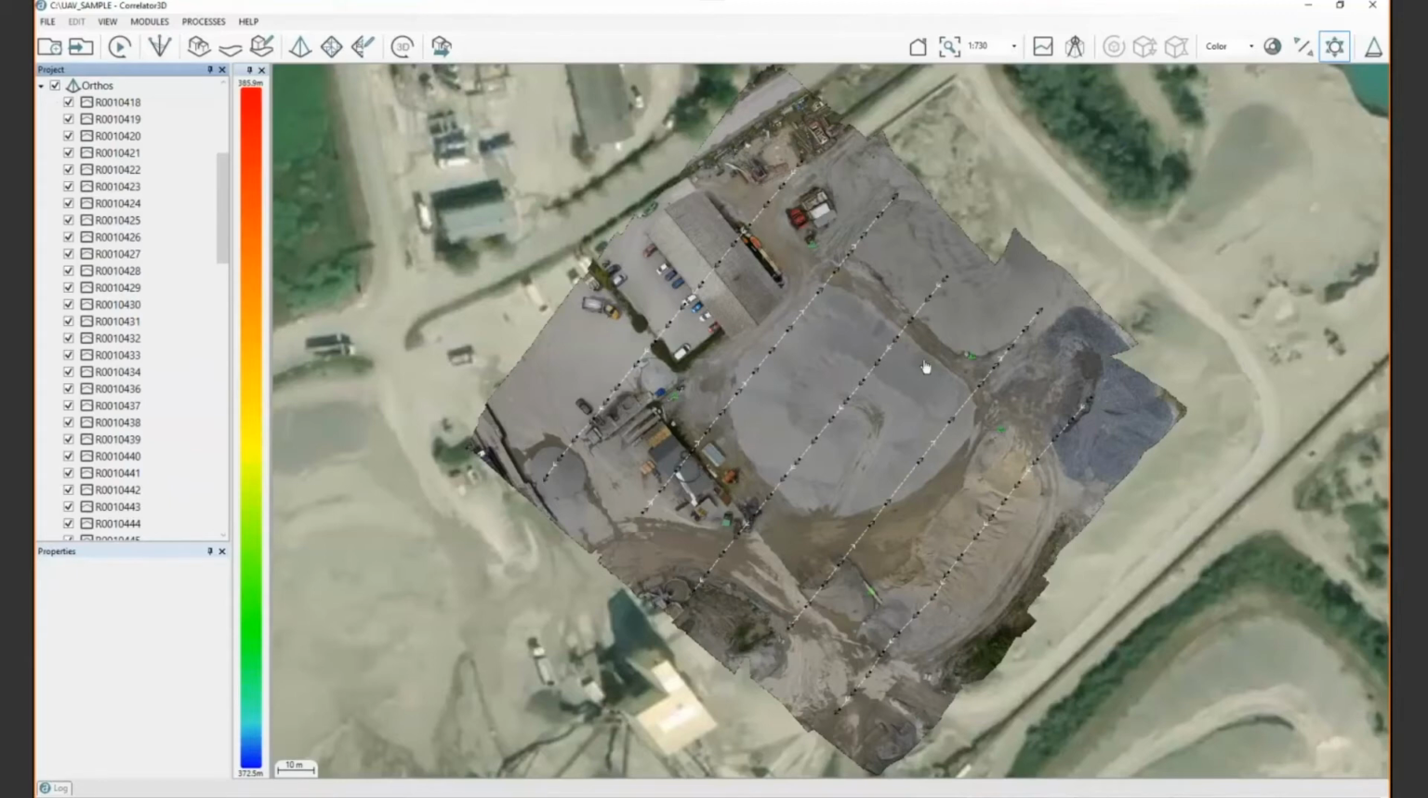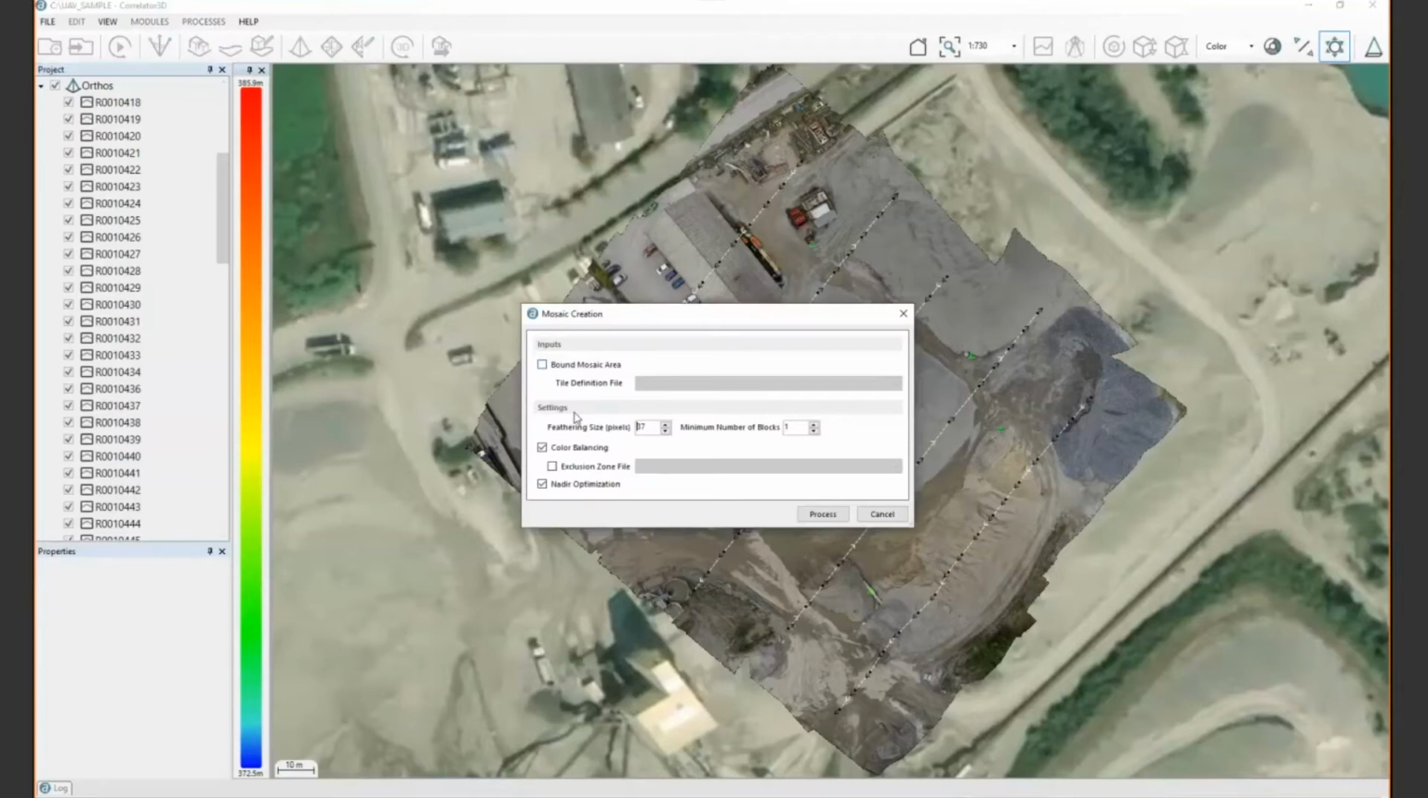So sometimes you have sample points that are located in an area where the reflectance is really different. What you can do during the mosaic creation is specify an exclusion zone, so the software won't use any sample points included in your shapefile to do the color balancing.